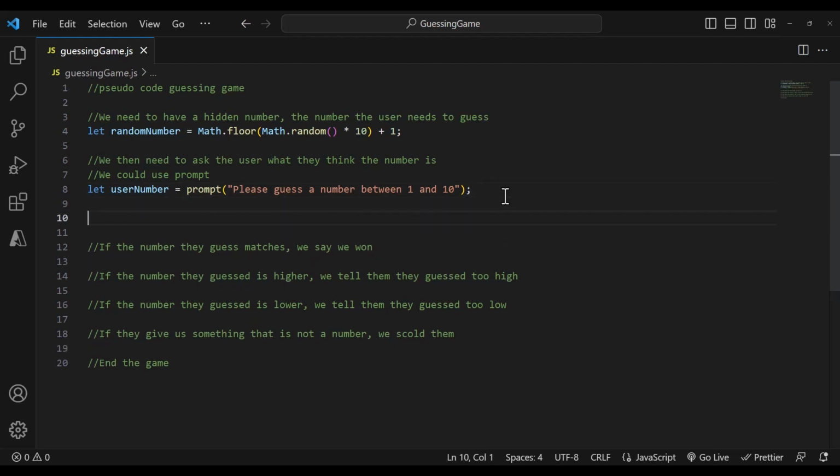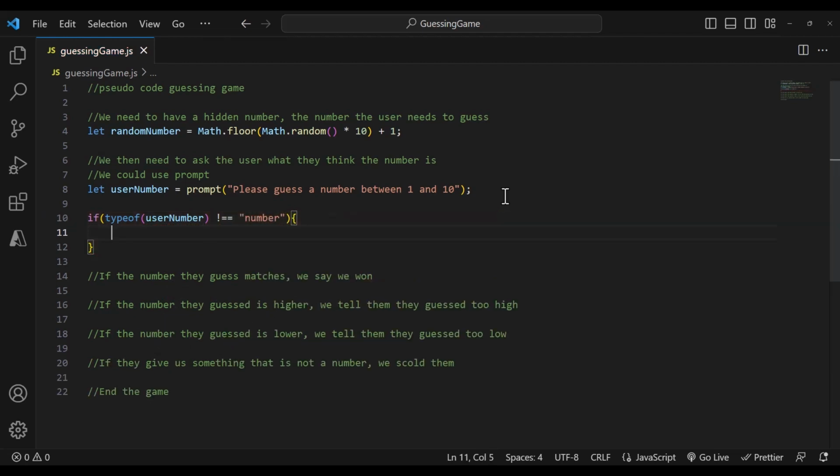So let's do the first if statement. My personal style is to first, if they do something wacky, kick them away. For example, if they give us something that's not a number, we can't do a game like that. It doesn't make any sense. If they type in aardvark, we can't compare that to anything. So we'll do if typeof userNumber does not equal number. This is going to check, hey, did you give me a number? I don't care what number they gave me as long as they give me a number. If they didn't give me a number, I'm going to alert them and say, hey, that's not a number.